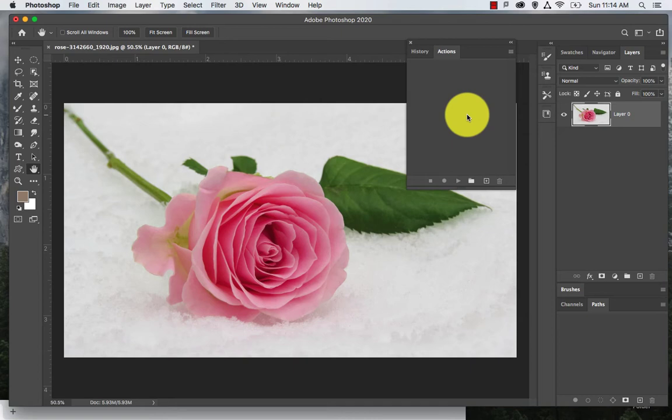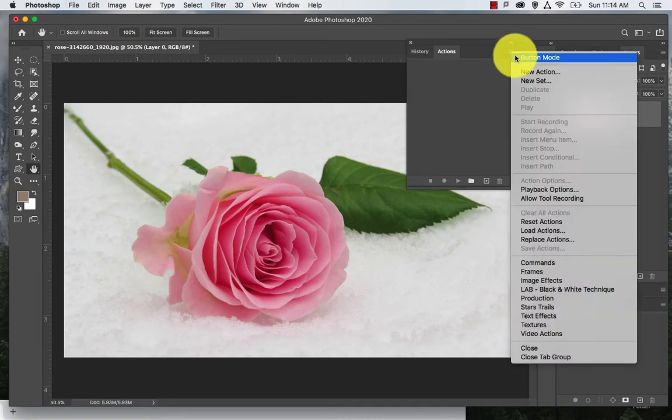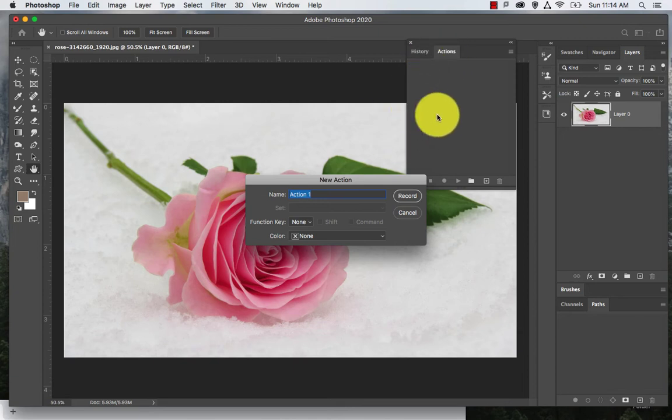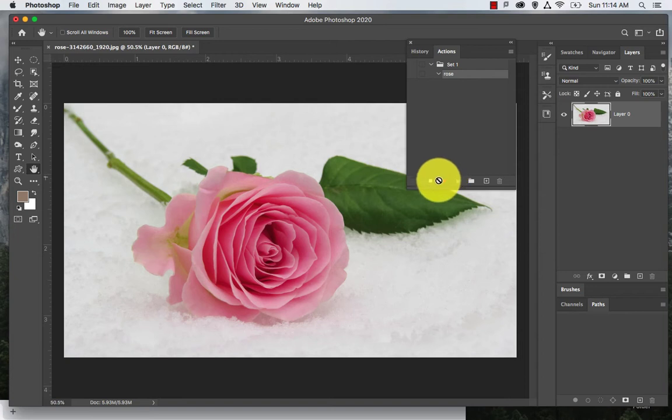And I'm looking at this and I'm going to go up here and say I want to create a new action. When I create a new action, I could call this Rose, I could give it a name if I want to. I actually am going to click record. When I click record, you're going to see that there's a little red record indicator, and everything I do now is going to be recorded.